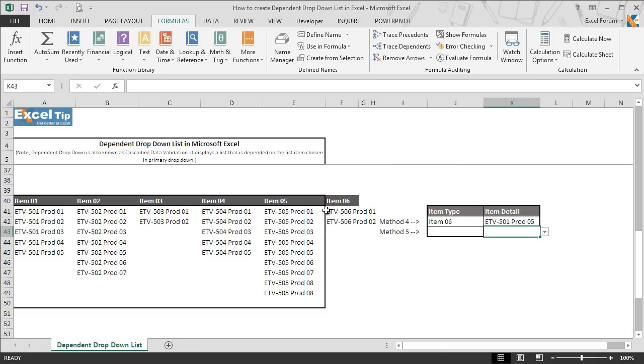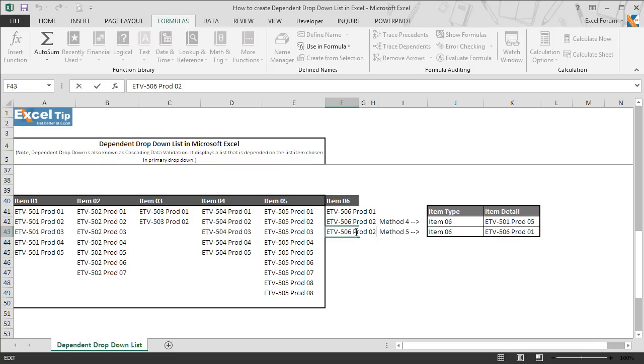We'll continue with this. Now if we go back and select item 6 in J43, then come back to K43 and click on the drop down arrow, we can see the newly added products are coming in this list. So we select the first product here, TV506 product 1, and again we go back to the table and add some more products to this item. So we go back and add a couple of more products, so we copy and add them here.